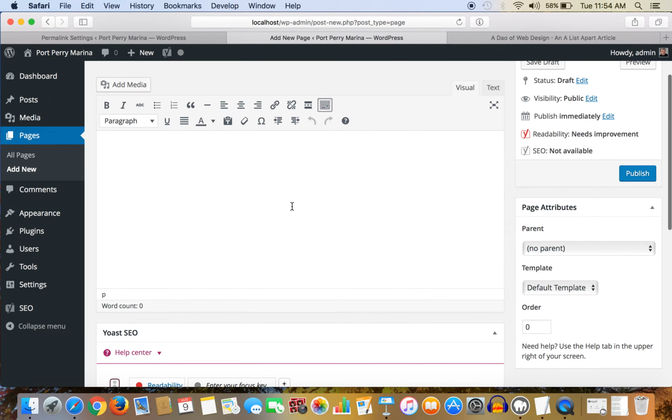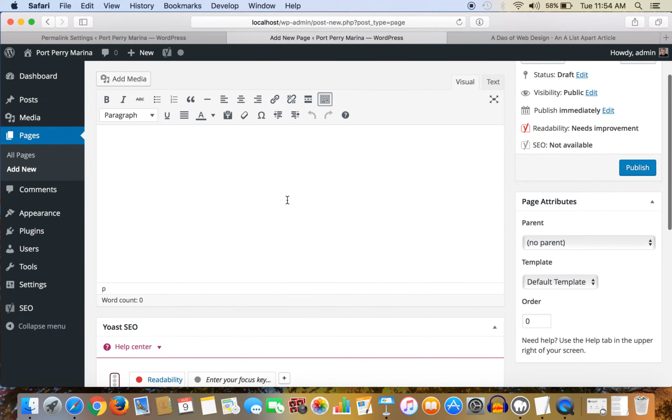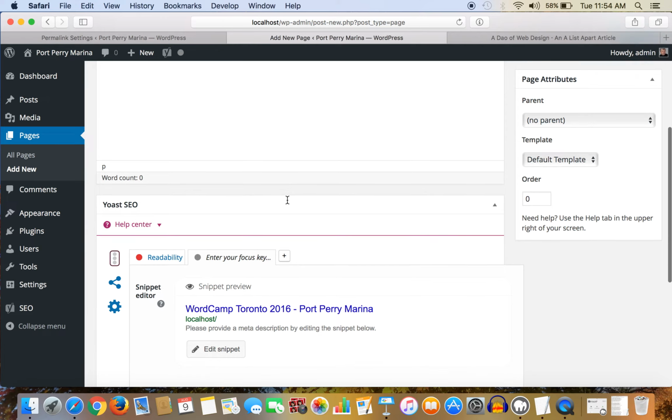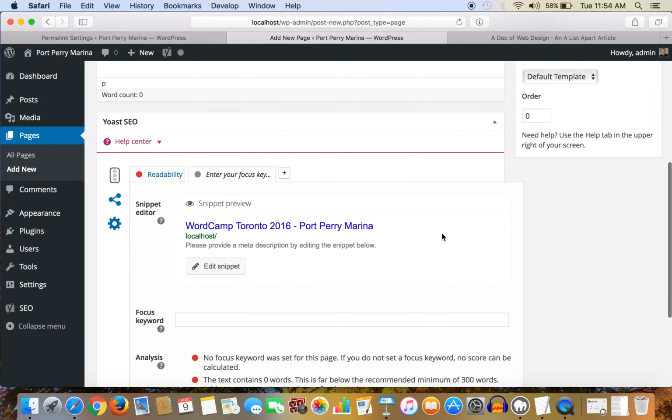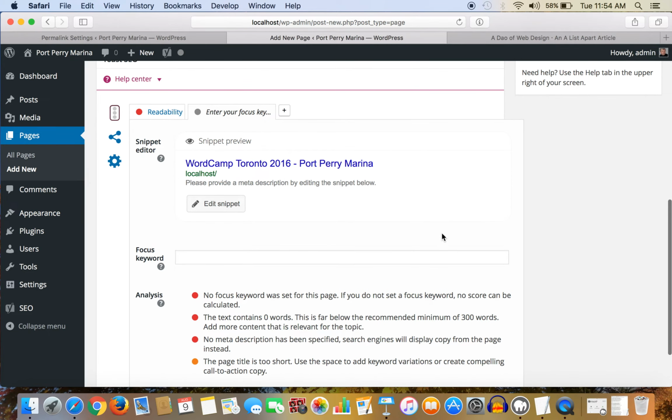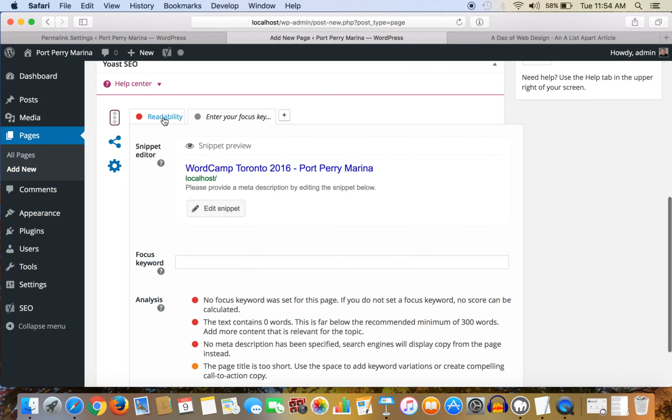And I'm going to leave the content blank right now because I want to show what Yoast is telling us right now, okay? So there's two parts when you're adding content to a page or a post. There's two tabs that Yoast adds onto each page to help us put in good content. It defaults to the focus key, so this is where you would put in your keyword, okay?